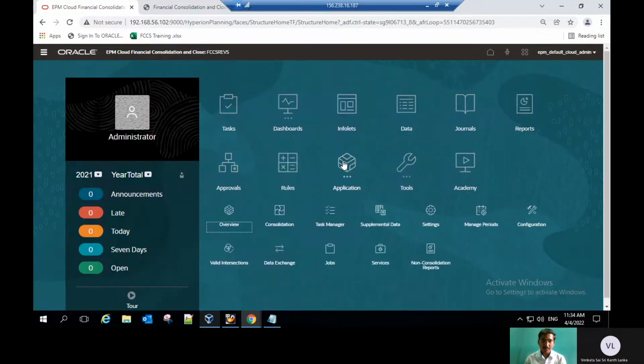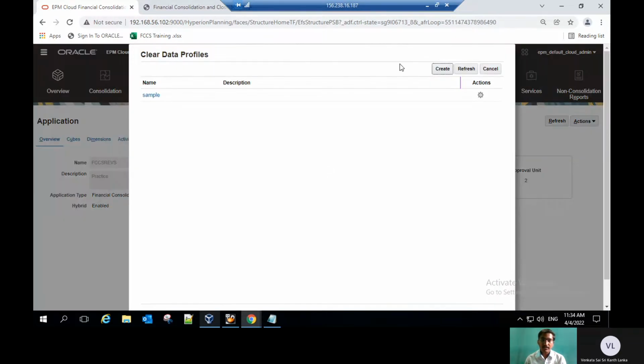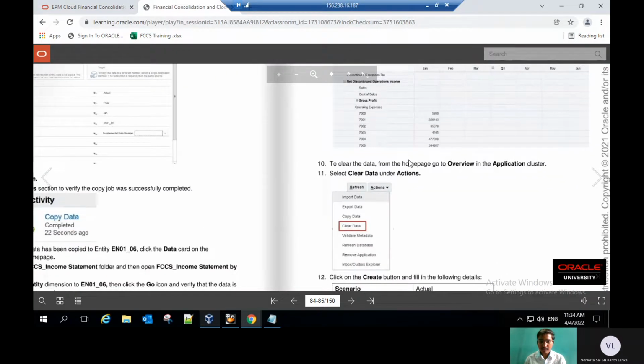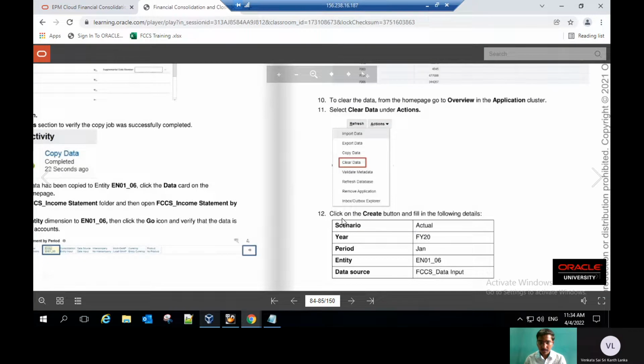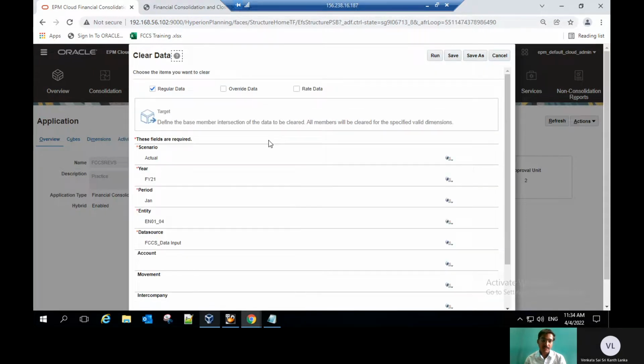Go to the home page, application overview. Click on actions. Select clear data. Here it is. Click on create button to unfill the following details. Okay. Here it is, already existed. What I have created, these are the forms I have given this.